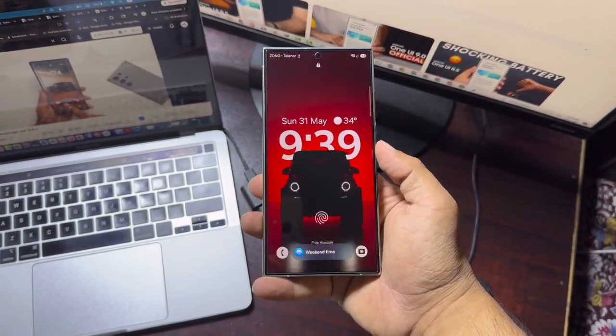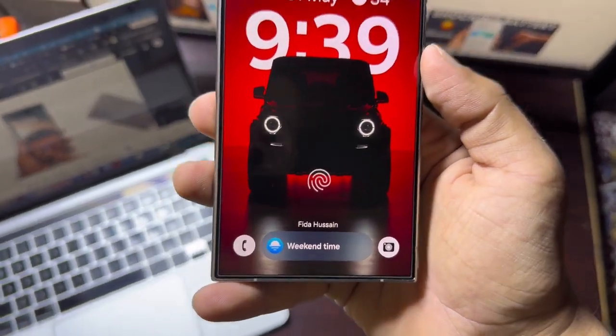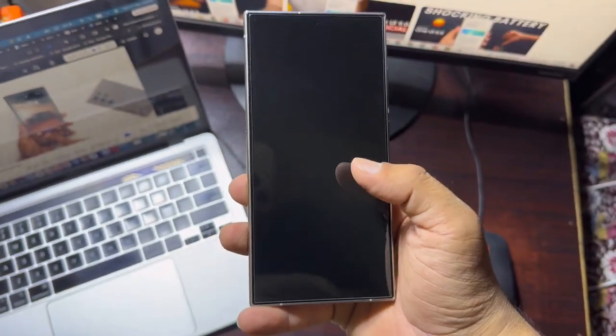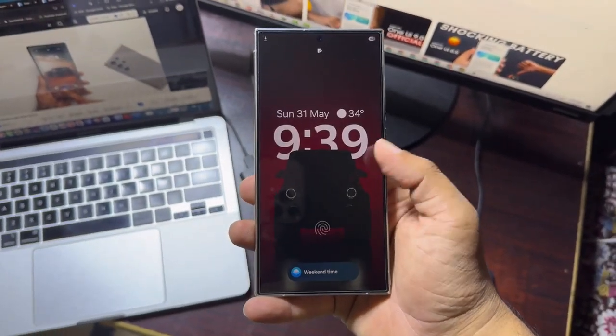Before getting started, make sure you have two things ready. First, save the wallpaper you want to use in your gallery. Second, create a cutout of the main subject from that wallpaper and save it as a separate image.